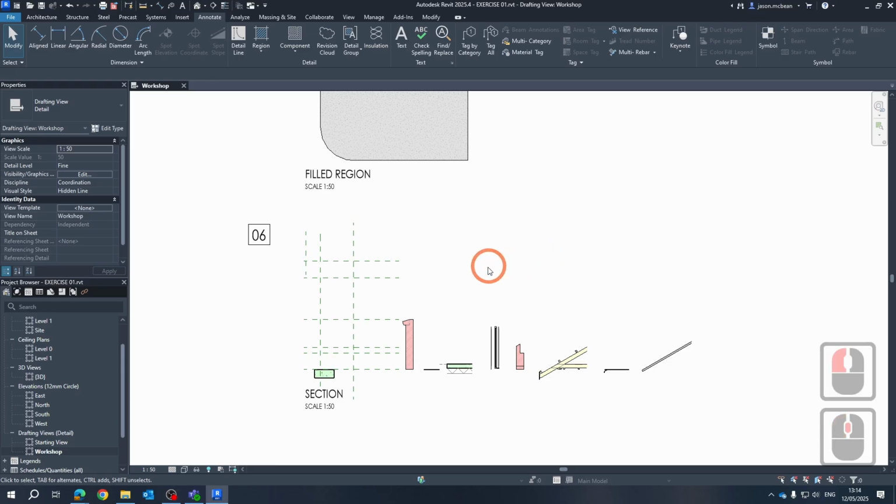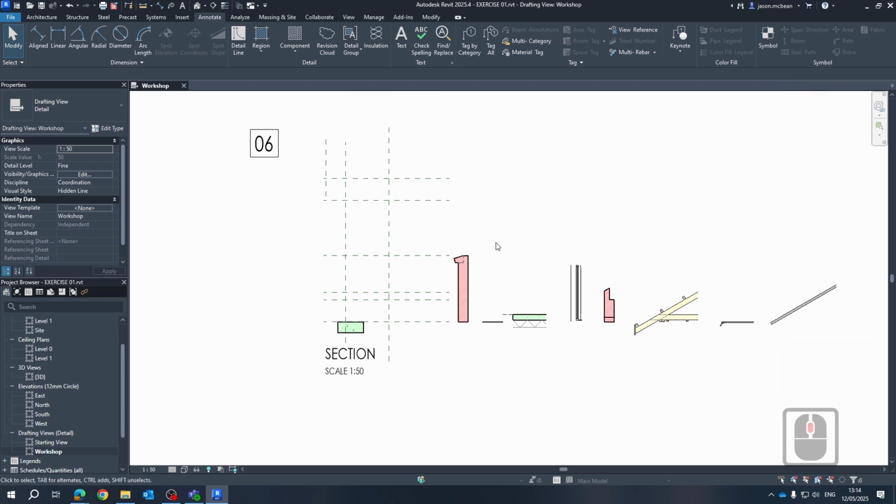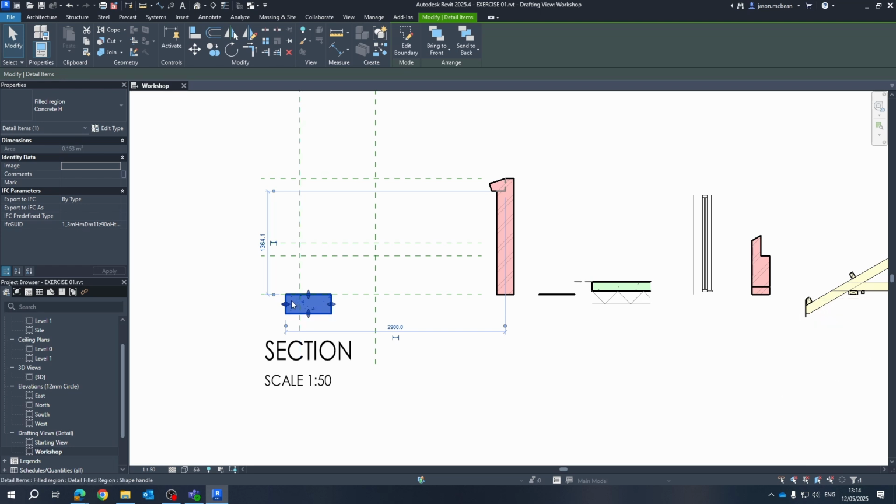Okay, for exercise 6, we're going to start assembling a whole series of combinations of filled regions and line work. You'll notice that this is just a filled region, and it tells me that it's a filled region when you hover. It'll also tell you at the bottom here. So that's a filled region and it's concrete hatch.